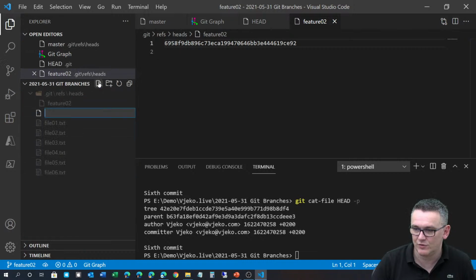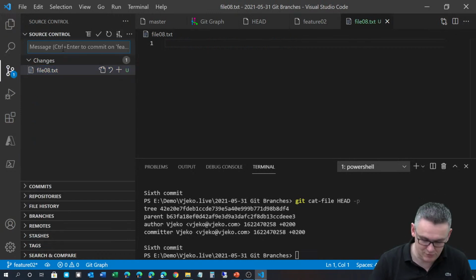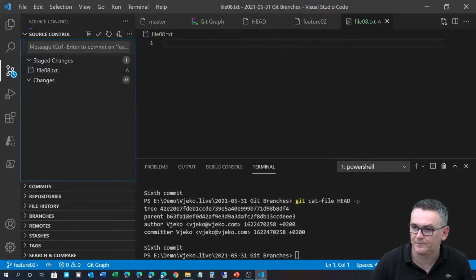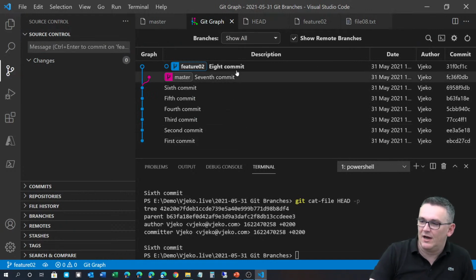I'm going to create file 8, and I'm going to do eighth commit, and when I commit that, now I can see this. I have my 8th commit and my 7th commit.